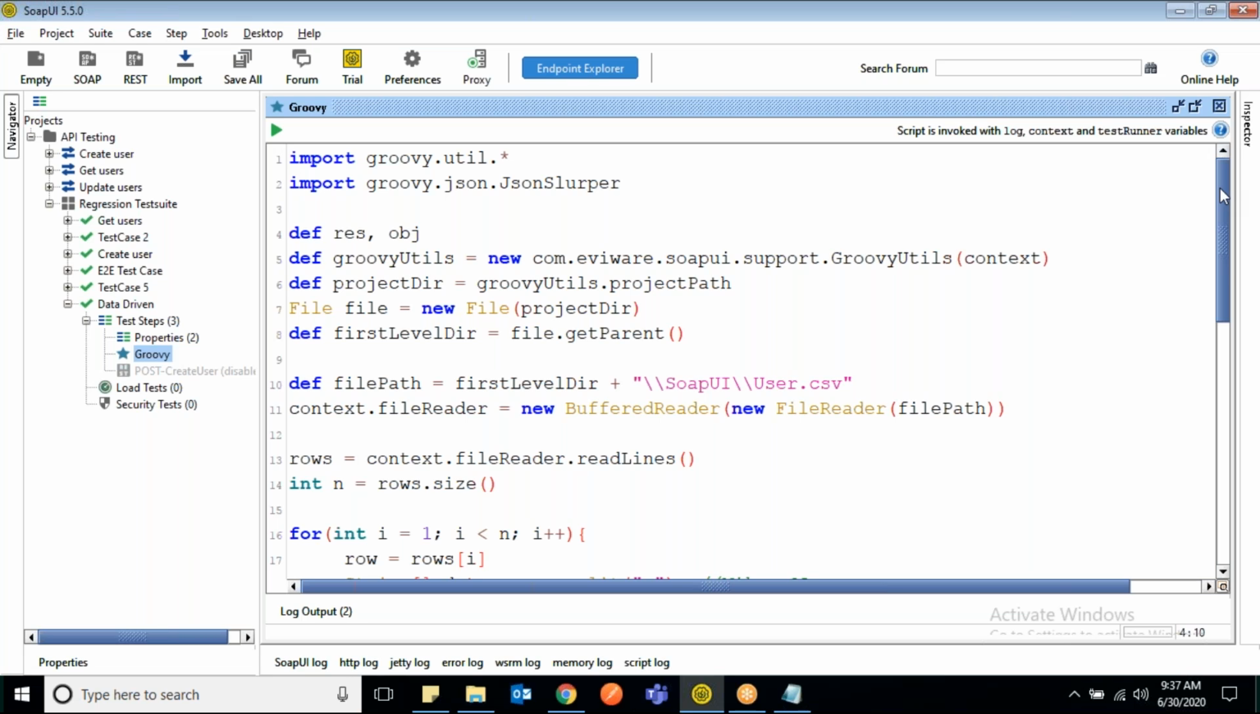So this script will work in any place because we have not hard coded, but you have to remember a few things, like this structure can be changed. So according to your requirement, you need to change this.